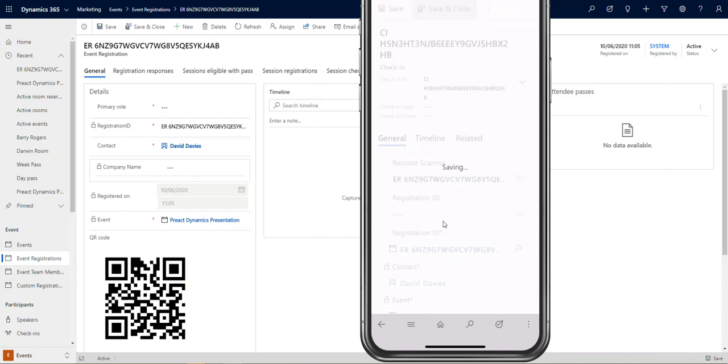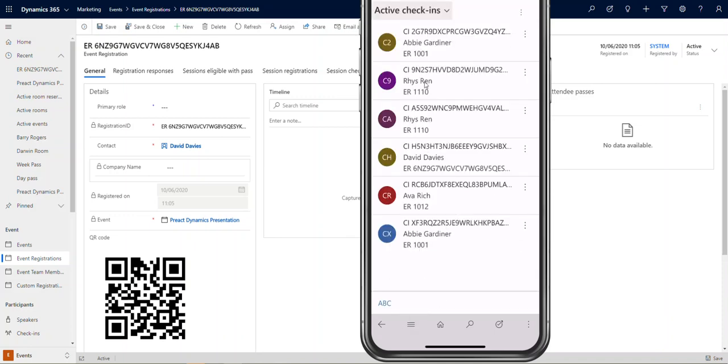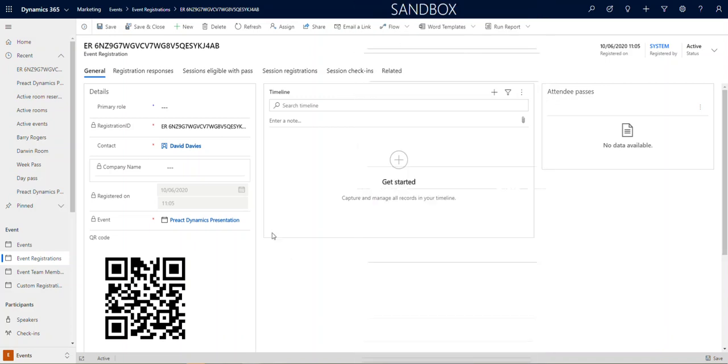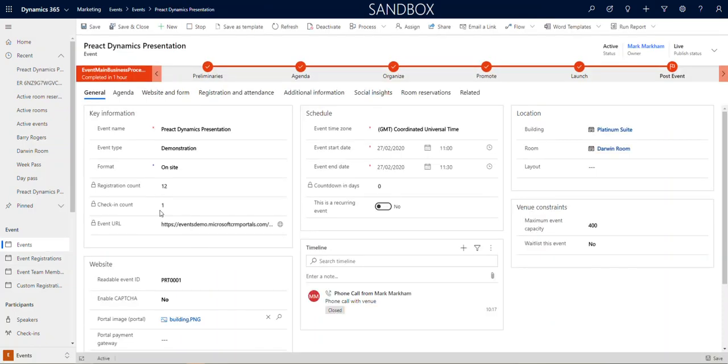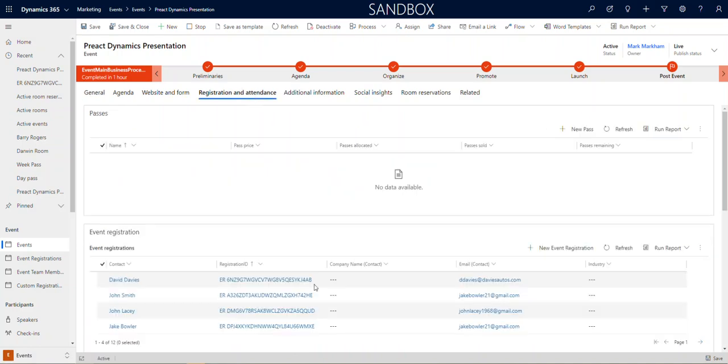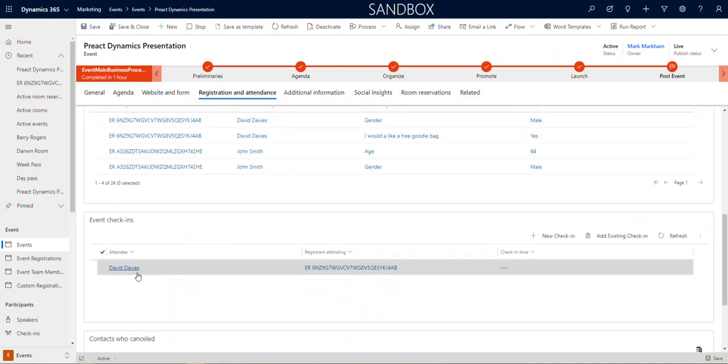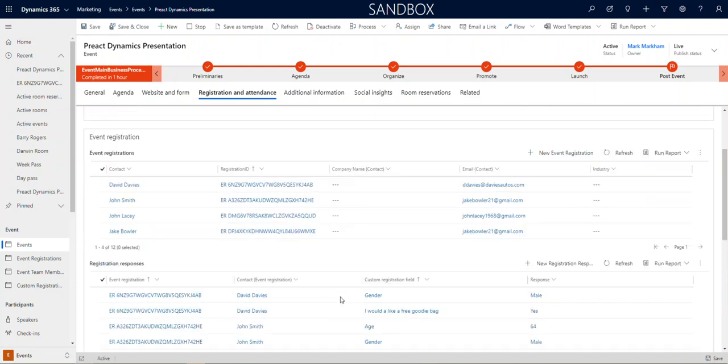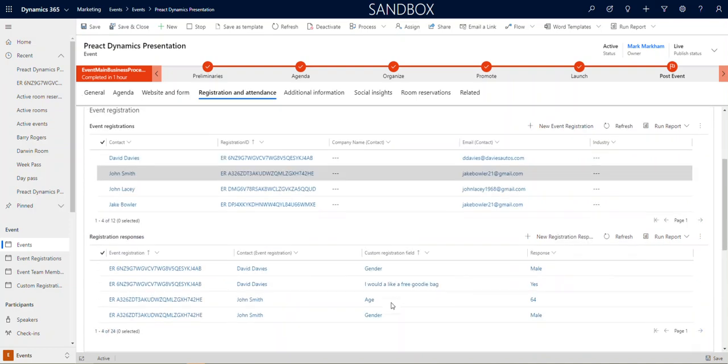You can then click Save and Close on your app, and you can then see that gets added in here as a check-in. So I'll just get rid of that off my screen. What we then do when we go back into this event now, you can see in here, check-in now equals 1. So when we come back in here against this, you can then see we've got an active check-in, and that's because we scanned that QR code. David Davies is in here. There's the registration he's attending, and of course you can see the check-in against that.